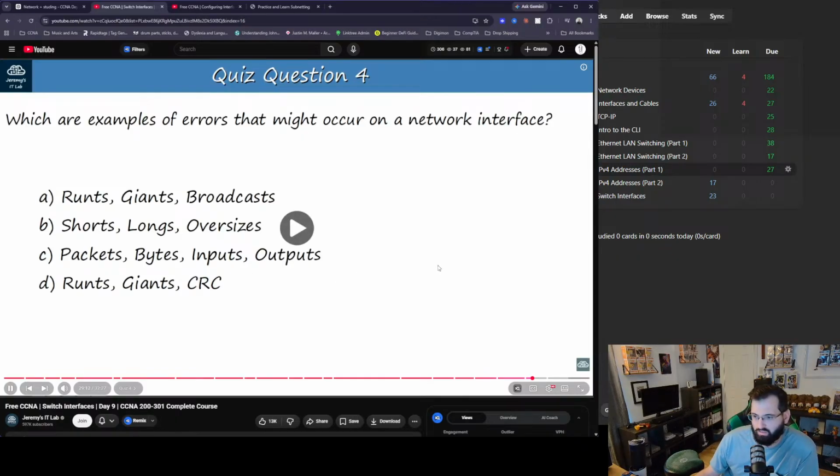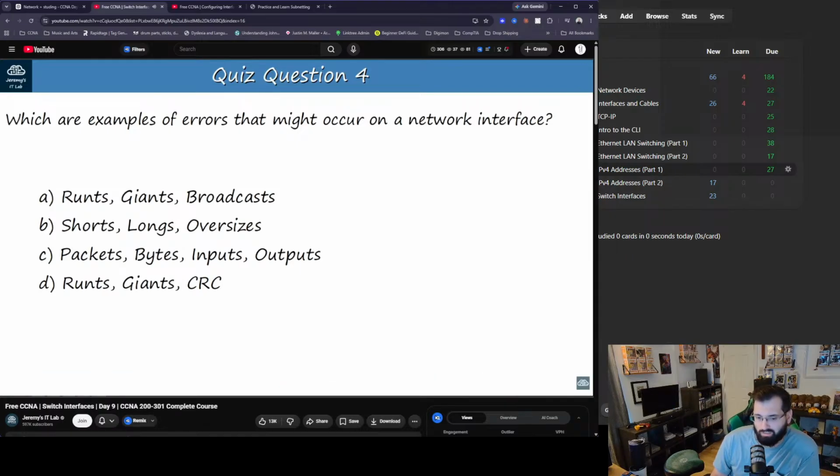Pause the video to think about your answer. Ooh, it's what we just did. The answer is D. Runts, giants, CRC. The names in B and C are not real errors that can occur on an interface. In option A, runts and giants are possible errors, but broadcasts are not errors. They are part of normal network operations. So D, runts, giants, CRC, is the correct answer.